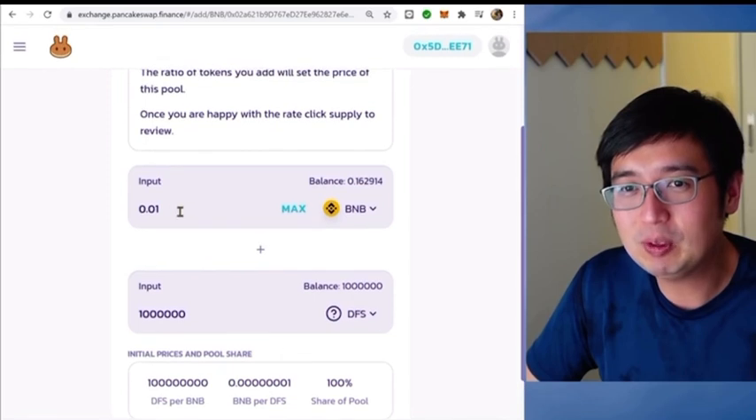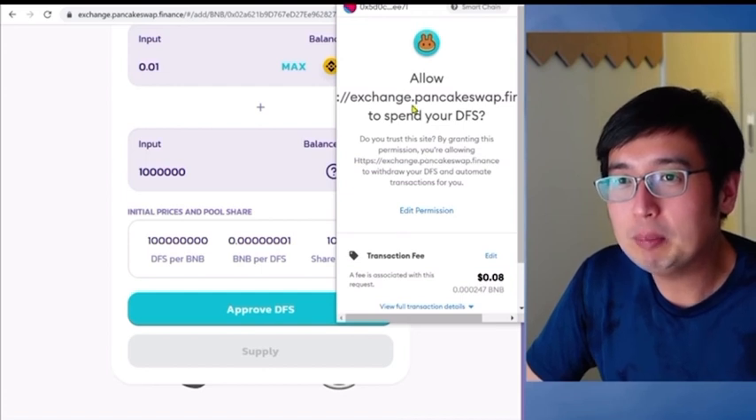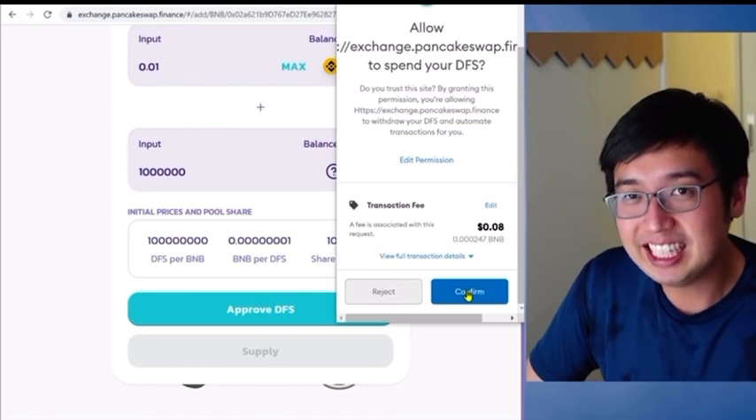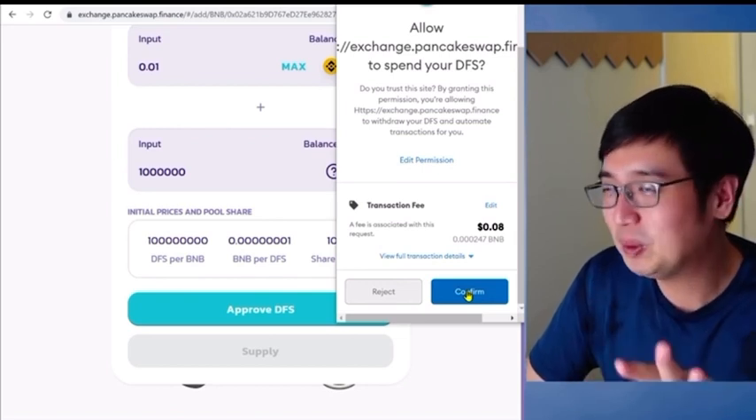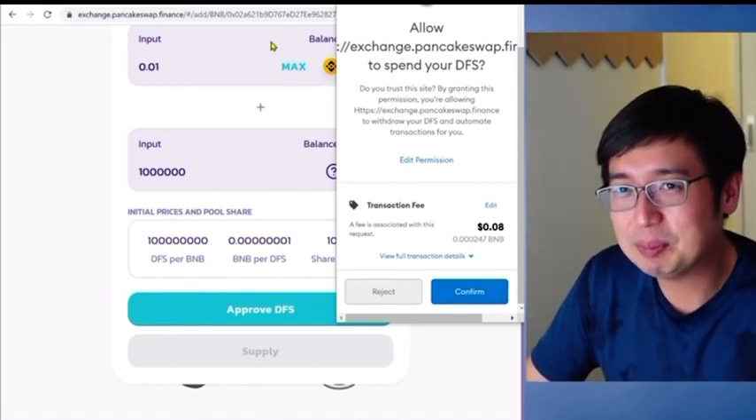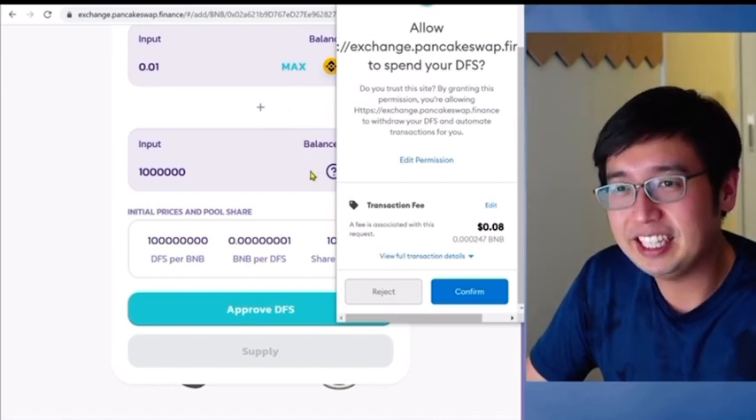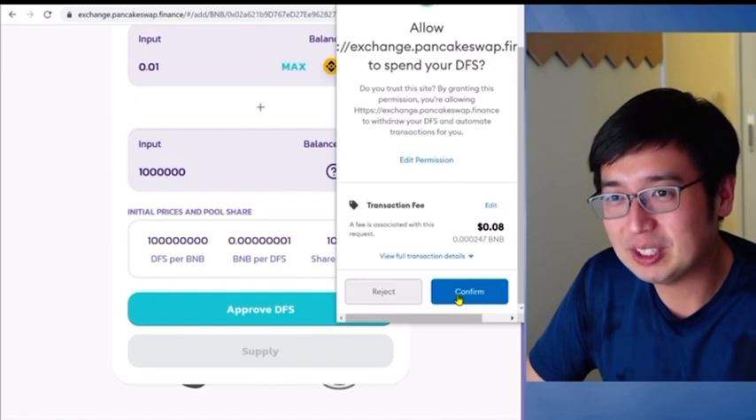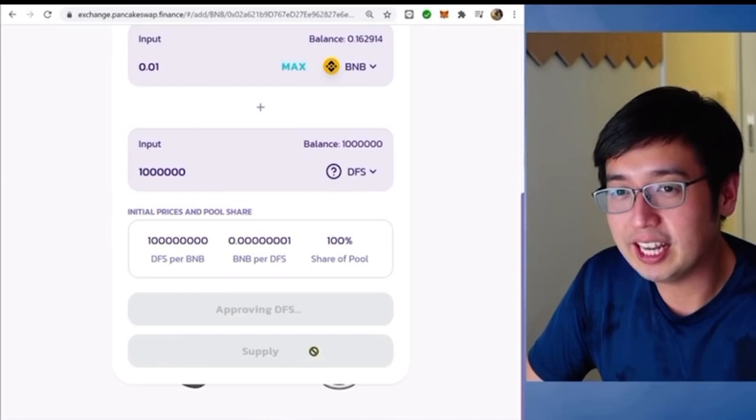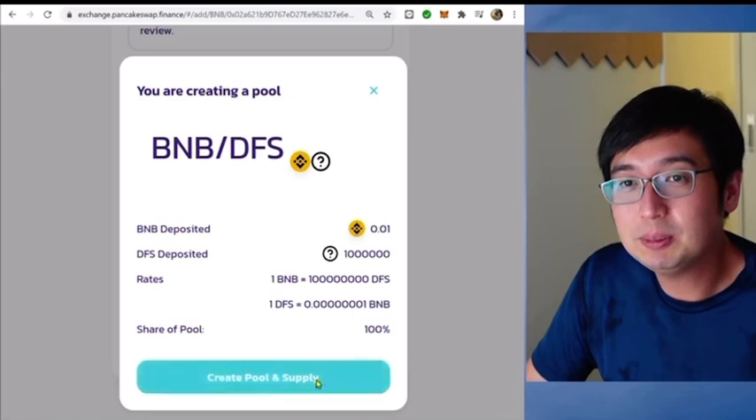So I'm going to approve this, and approve DFS. It's going to open up MetaMask and ask me if this is what I want to do. It's going to cost 8 cents to provide liquidity to this market. So pretty much I'm spending less than $10 in all, especially with setting up the token and the fees here, and becoming a liquidity provider. So I'm going to hit confirm, approving DFS, and then supply should light up. All right, just hit supply, create pool and supply.